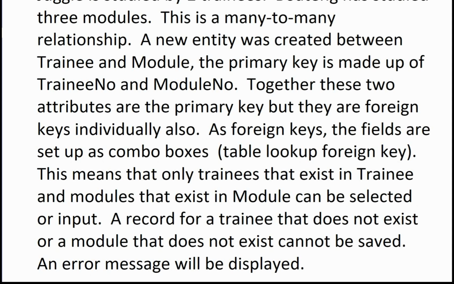As foreign keys, the fields are set up as combo boxes, table lookup foreign key. This means that only trainees that exist in trainee and modules that exist in module can be selected or input. A record for a trainee that does not exist or a module that does not exist cannot be saved. An error message will be displayed.